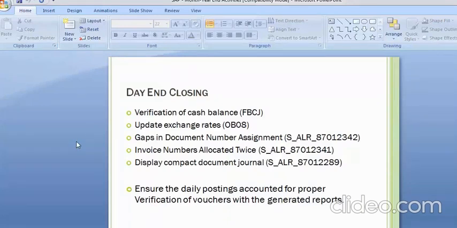Now let's move up to the next, that is gaps in document number assignment. Gaps in document number assignment basically refers to the fact that sometimes certain documents are skipped, the numberings are skipped when we do posted transactions. For example, whenever we make any posting of transactions in SAP, whenever you post a transaction, SAP gives you a document number.